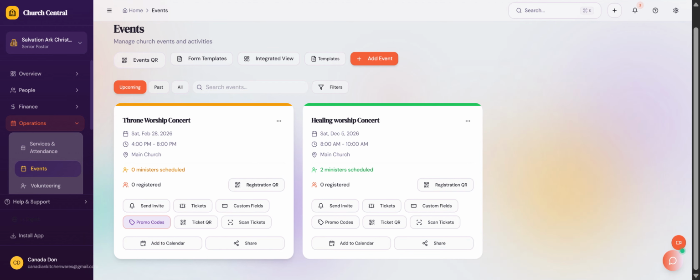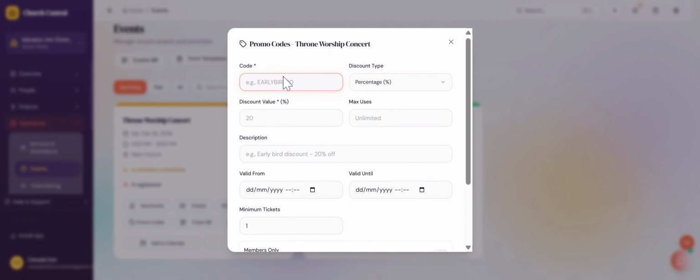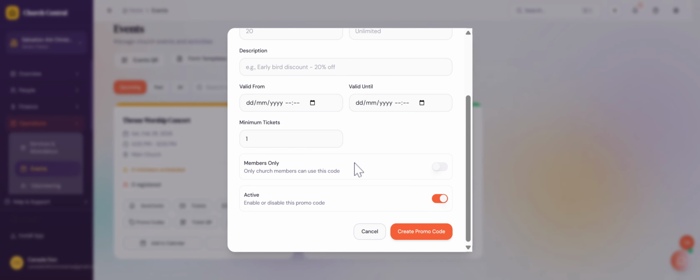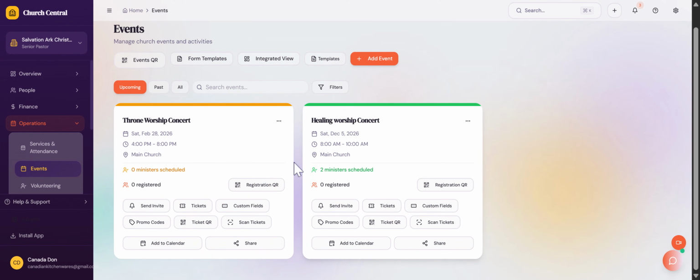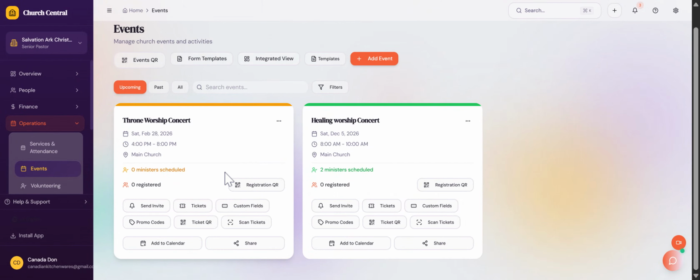You can create promo codes. Promo code for the event, which is here. So click this, and this will enable you to create a code name and a percentage, how much percentage you are adding, all that. Now let's look at a ticket. If people want to purchase a ticket for the event, you can also give them this QR code and they should be able to purchase the ticket for the event.